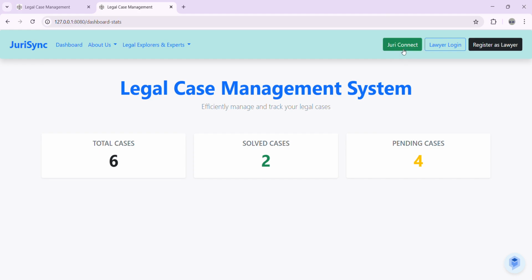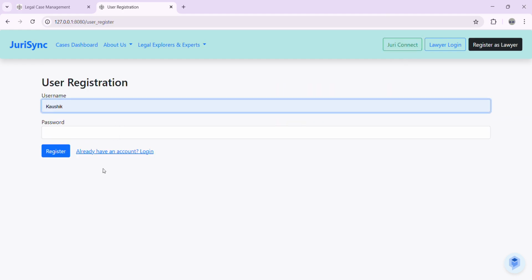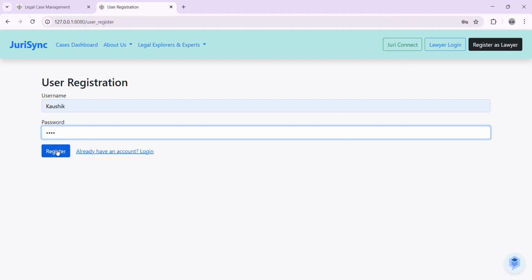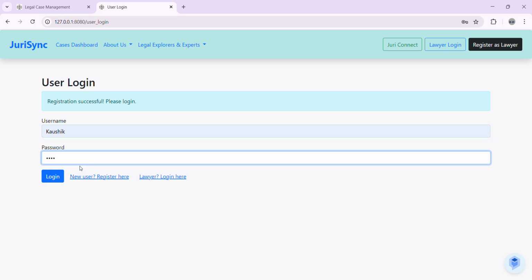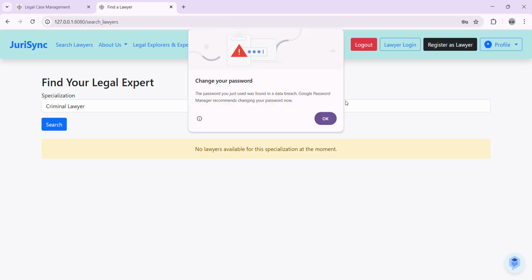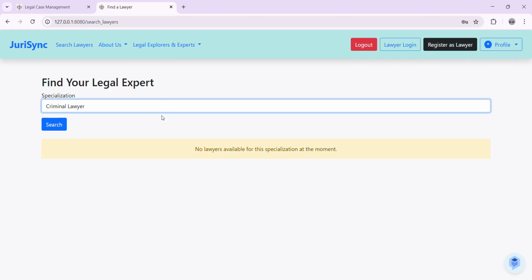Right. Now we will move to the user section, that is the Jury Connect, and we will quickly register a user here. The user is registered. Now we will log in. And see, this is the user specific dashboard with the profile containing the user's name. And here the user can search among many lawyers in this web according to the specialization and need.